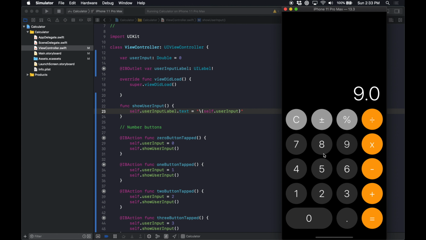Now, as we talked about, that's not exactly the behavior we want. On a calculator, the number grows as you type these. It's appending them to the end. But this is a good place for us to start. We've got all of our buttons wired up to code. We've got our label wired up to code so that we can change what it displays and give some feedback to the user. And we've got our numbers actually being saved to a variable.